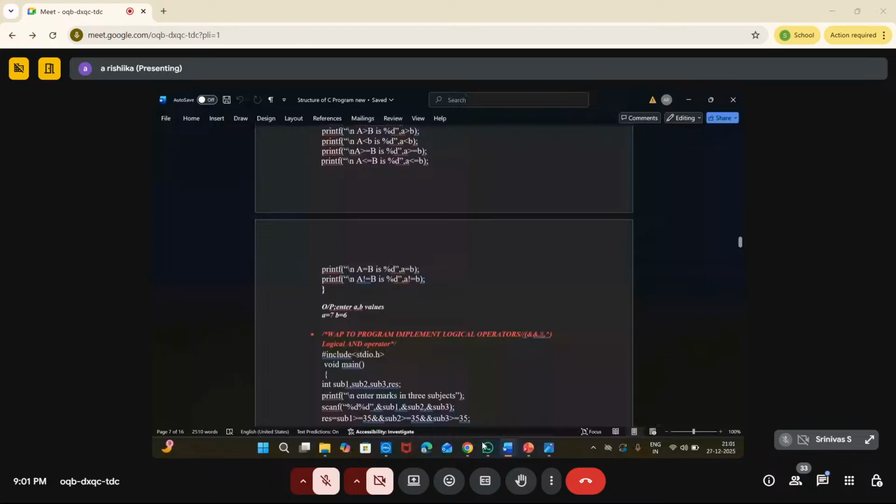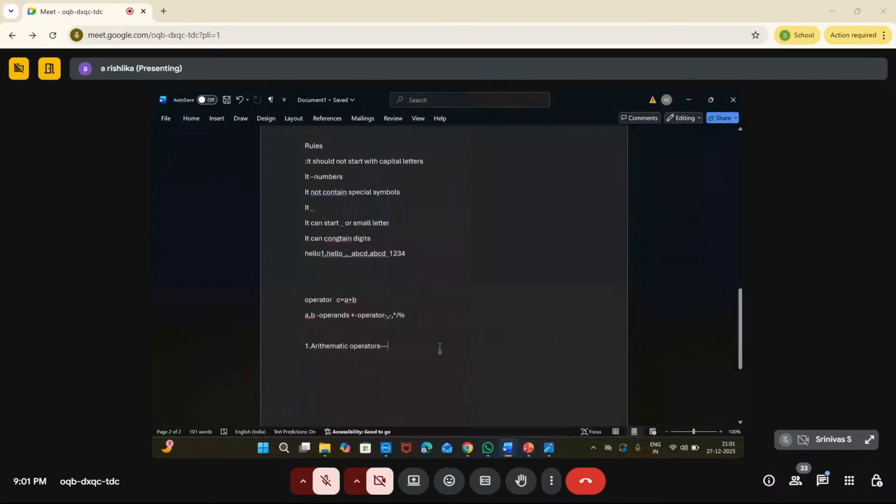Right. The third one is logical operator. So in logical operator, what does it do? Just see here. So there are three types of logical operators. Logical and. Here the logical is small and the AND is in capital letters. So here it is going to be represented as double ampersand.